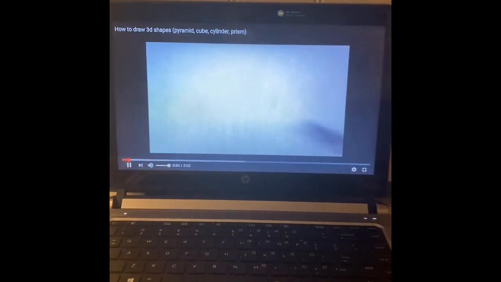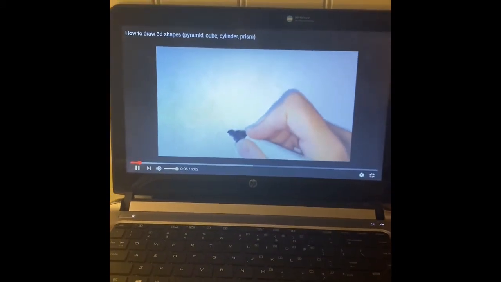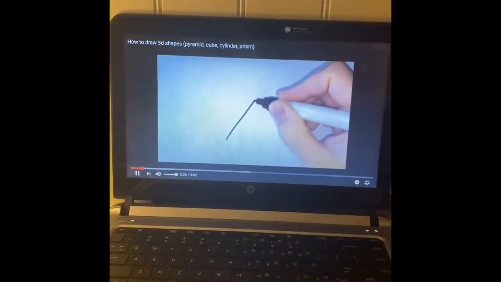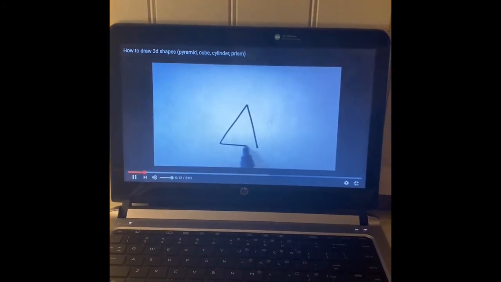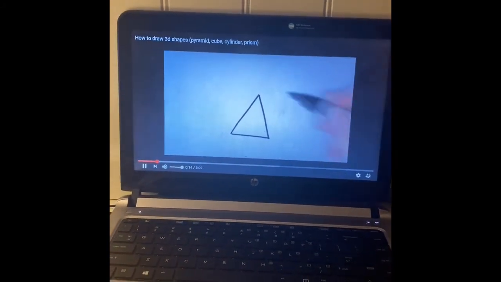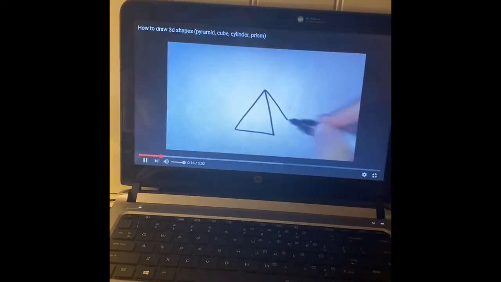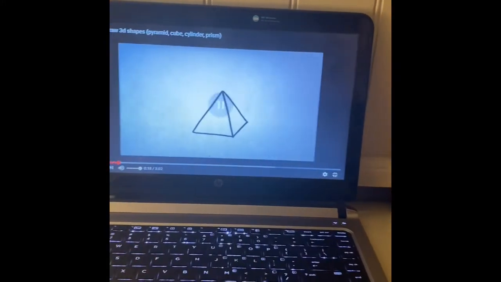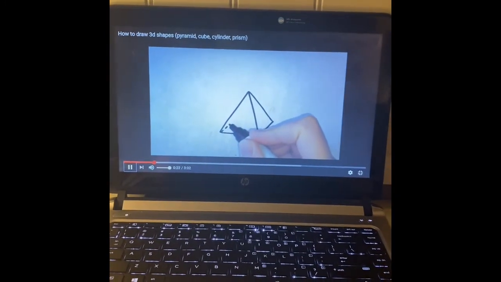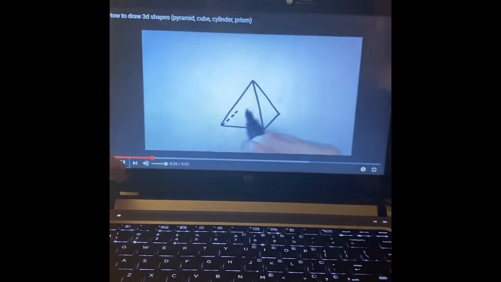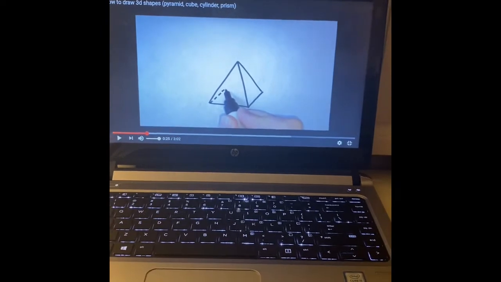Okay, so we're going to do a pyramid first. So they go diagonal line up, diagonal line down, like you guys are drawing a triangle. So start with a triangle. That makes sense. Gonna diagonal line down. I'm gonna pause it. Oh, that did not work. I'll pause it for a minute.